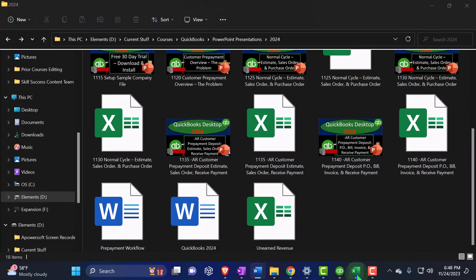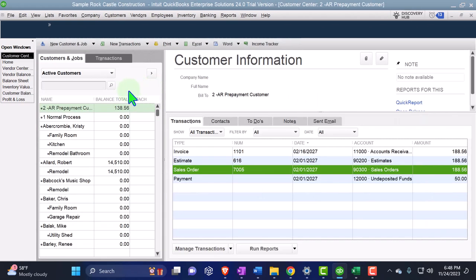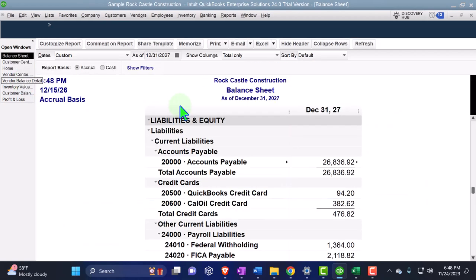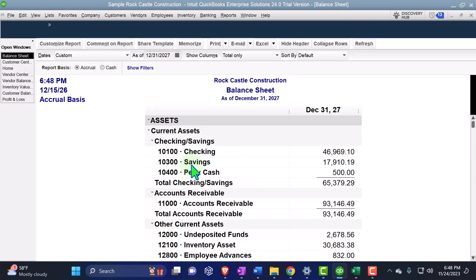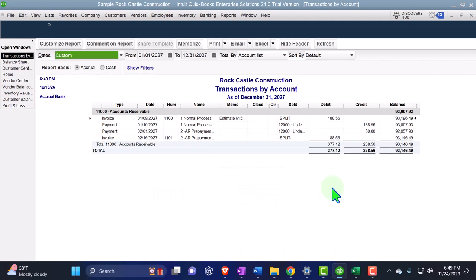All right, so if I go back on over here and record that, let's check it out. Let's save it and close it and see it in QuickBooks format. We're going to go to the balance sheet and we're going to say that the AR went up, double clicking on the AR, checking it out. And we're going to say AR went up by the invoice of that $188.56.